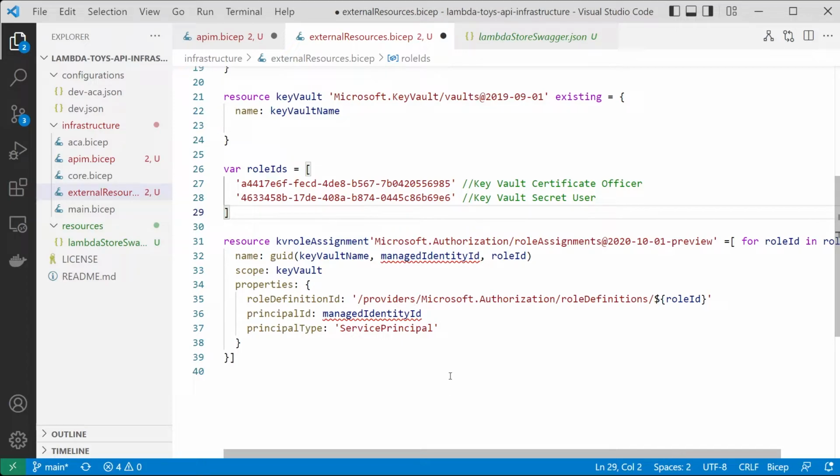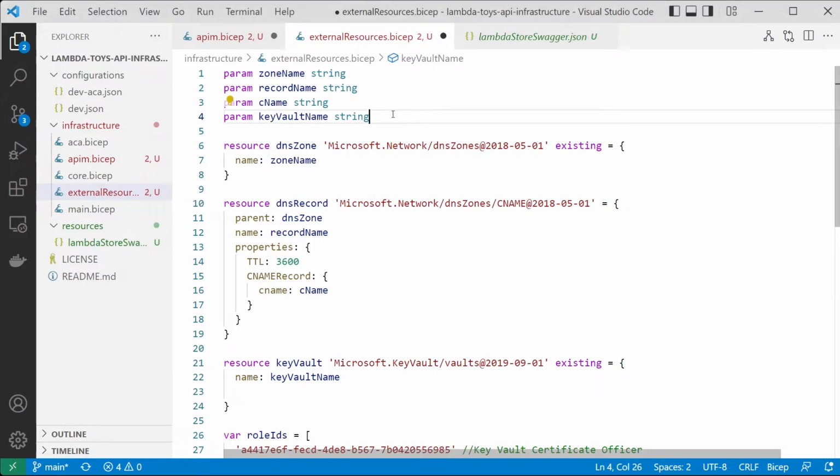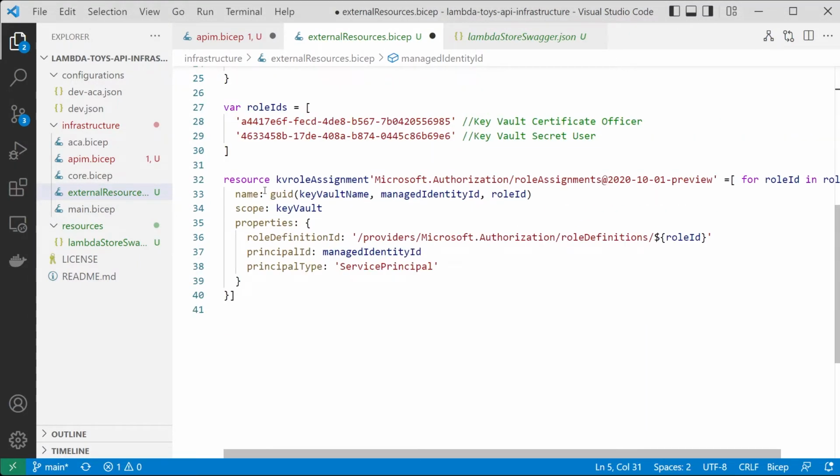Now, the APIM needs to use managed identity to access this. Again, because at this point the APIM isn't created, we can't use a system assigned managed identity because it doesn't exist. So we need to use a user assigned managed identity. And so we're going to pass that into the template. We'll go and create the managed identity in a minute, but let's just add a parameter. So this is just the ID of the managed identity that we need, and that's going to get passed in here.